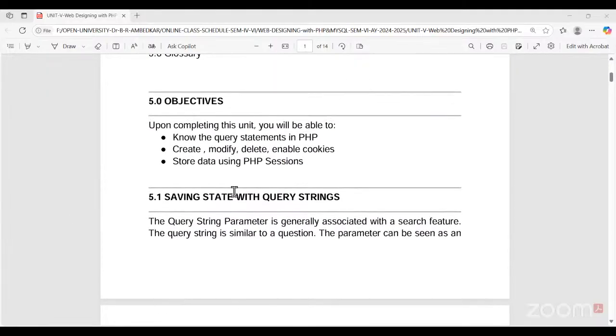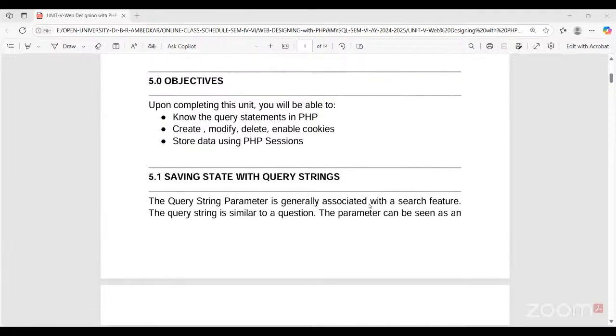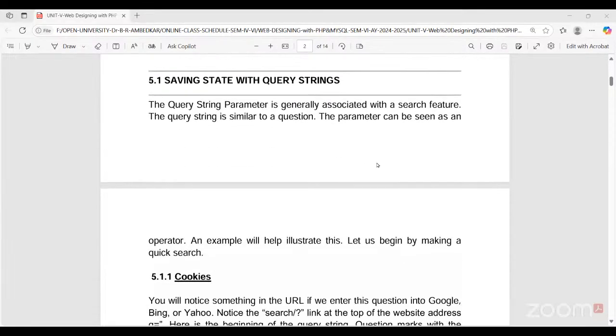Now, on completing this topic, we will have knowledge of the query string in PHP, and we will be able to create, modify, delete, and enable cookies. And you will have knowledge of how to store data in PHP sessions. So these are the kinds of areas we gain knowledge of after completing this. Now, see what is saving state with query strings.